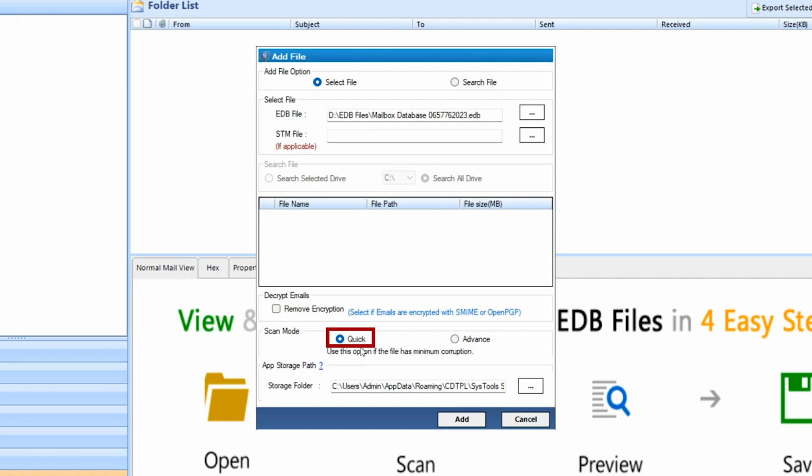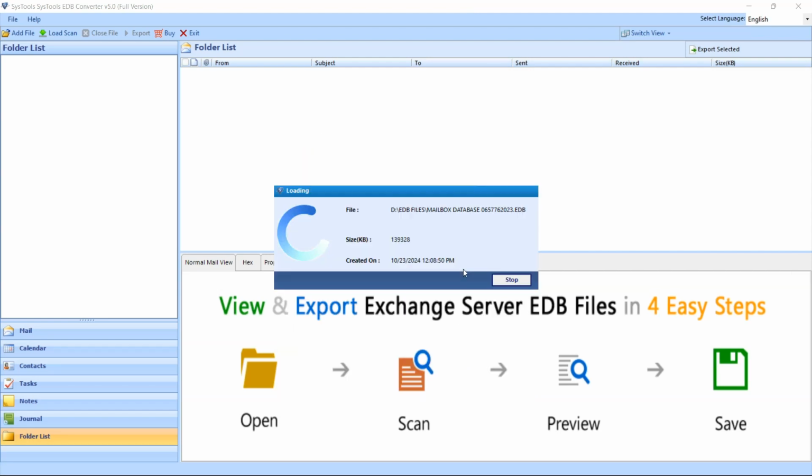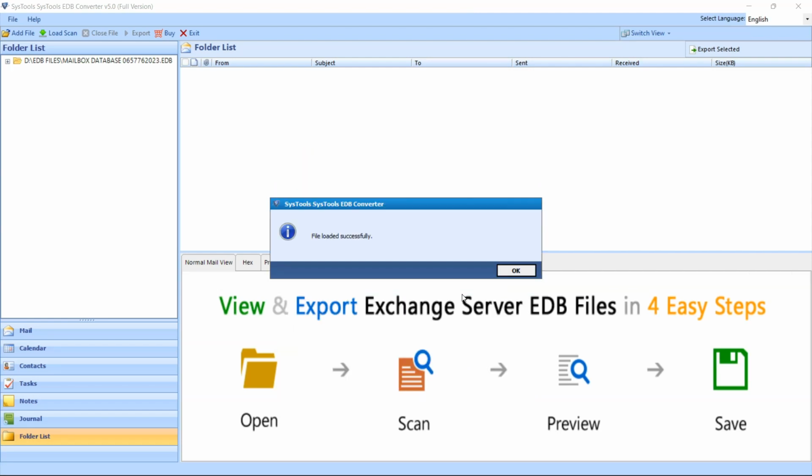Use the Quick Scan option if the file has minimum corruption. If the file is highly corrupted, then use the Advanced Scan option. Once you are satisfied with the added data, click on the Add button. The tool will start the scanning process.